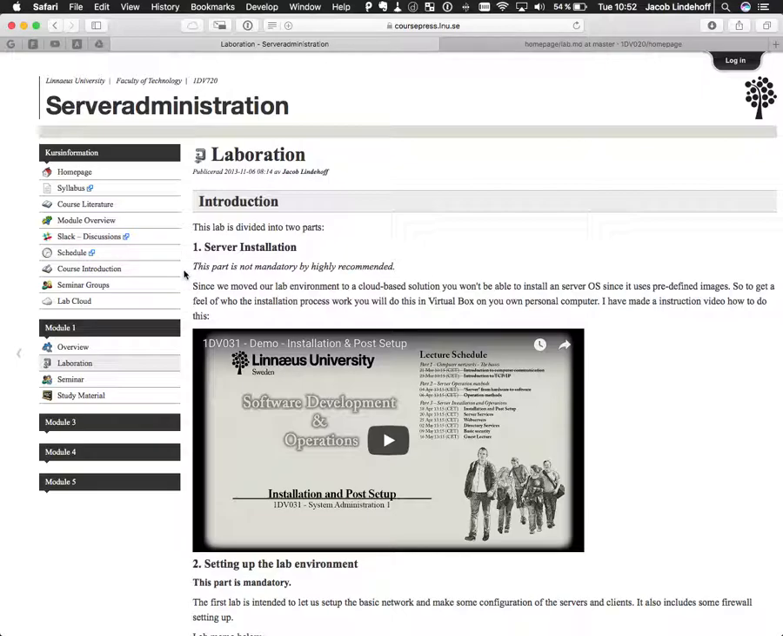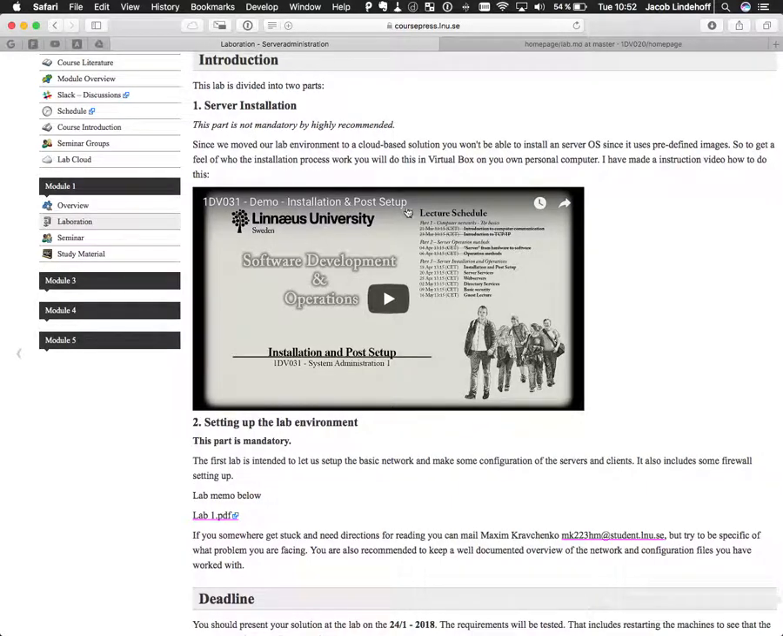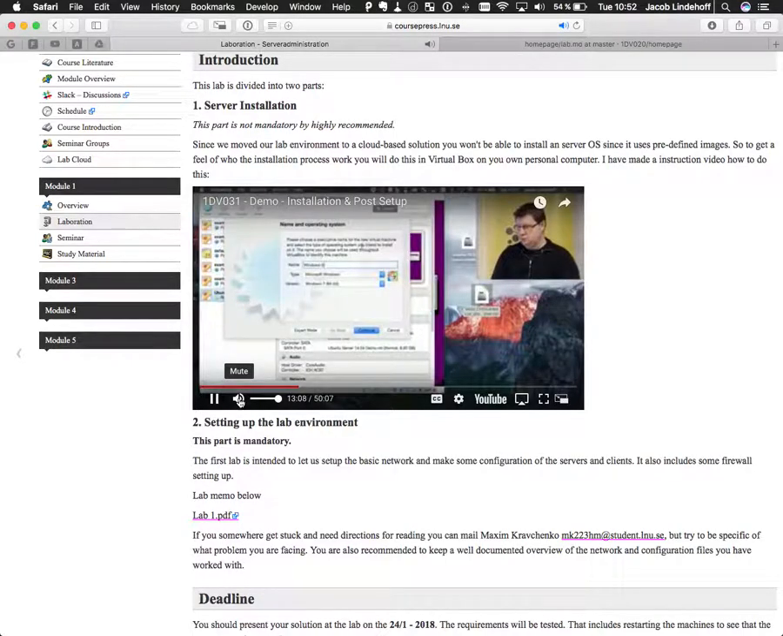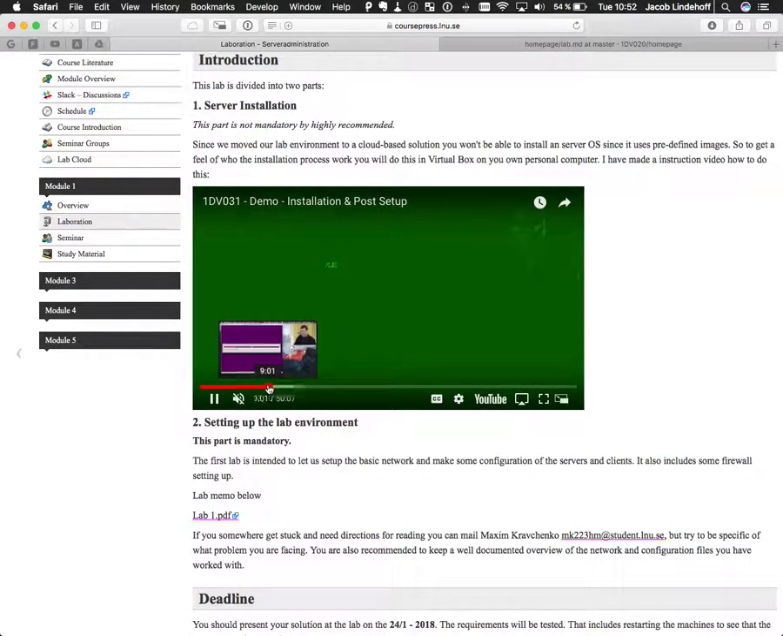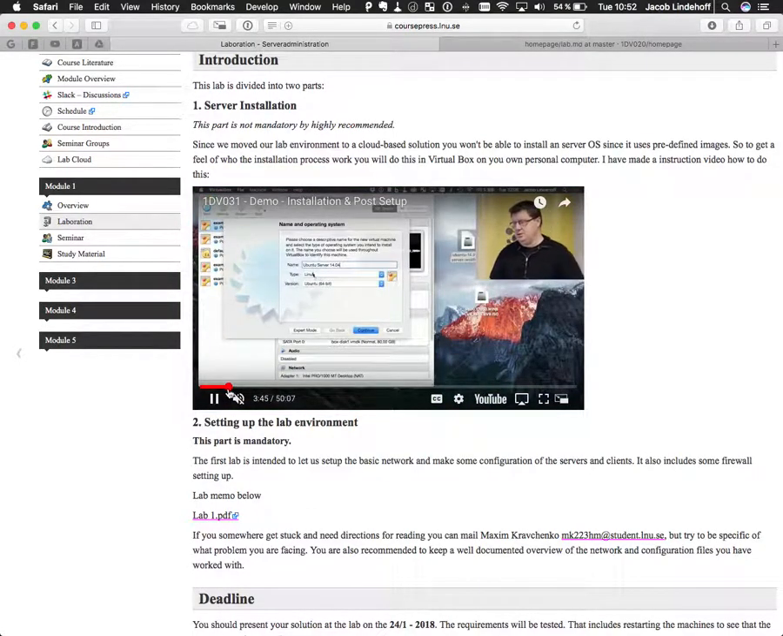The first lab is a little bit different since we have 2 parts. Here I have a demo, and you can see that this is for another course, but it covers installation and post setup. You can just watch me do the thing, and I want you to do the same thing. Here you can hear me talk about how you set up VirtualBox and start installing an operating system.